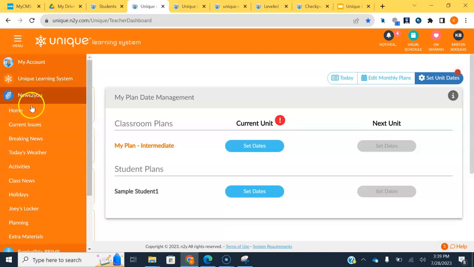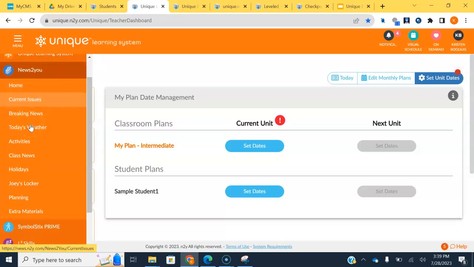News to You. Who doesn't love News to You? News to You is fabulous. This is where you're going to find your current events, your breaking news, your weather, and other activities that are all news related. This is where your holiday information is going to be. They have a whole bunch of stuff to do with holidays, like St. Patrick's Day. Any holiday that I can think of, they have a lesson to go with it.